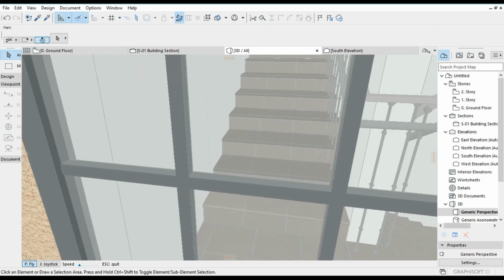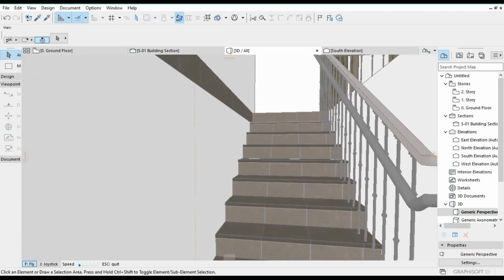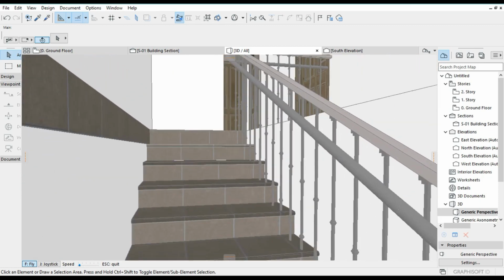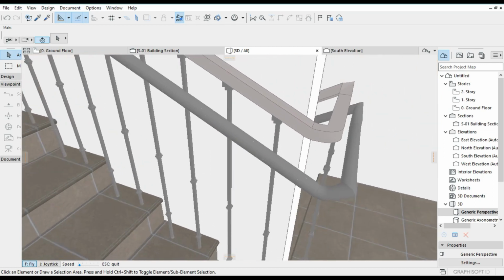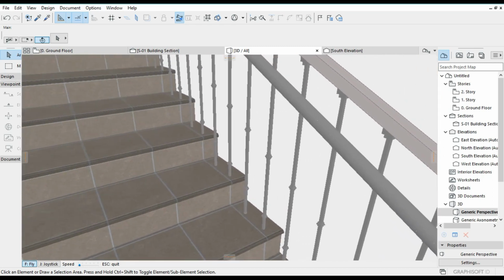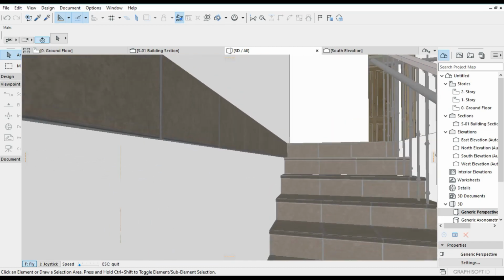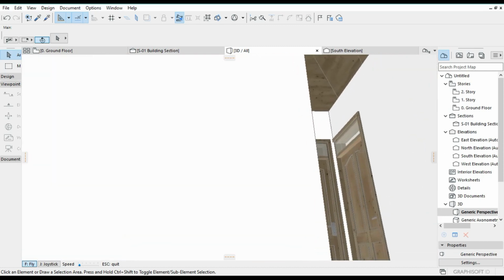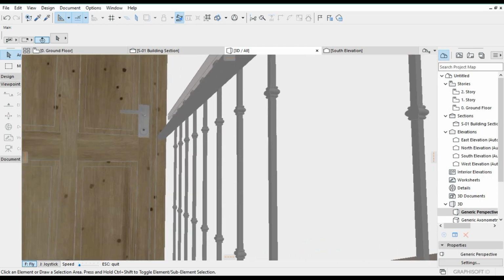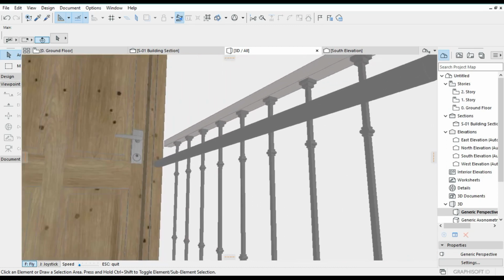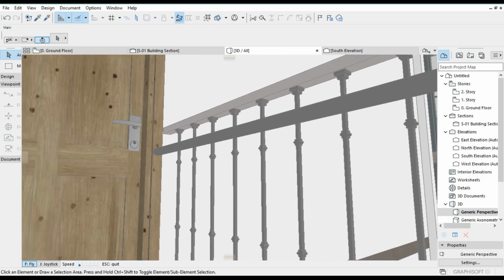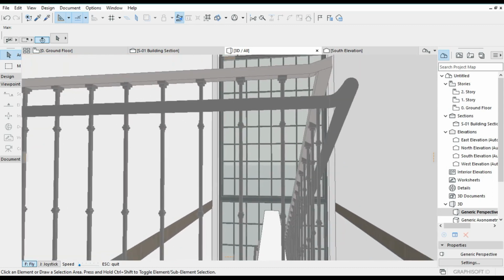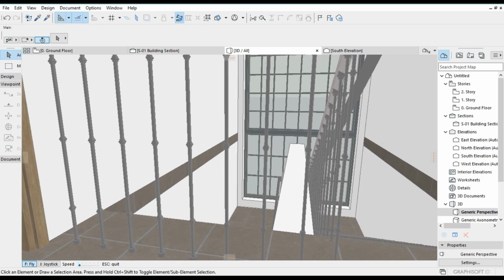Forgot to change the material for the handrail. It's not looking bad, it's actually great. So I think I'm actually satisfied with it. I'll only have to move this door a little bit to the other side, so I'll move that later. But I think I'm convinced that this one looks great.